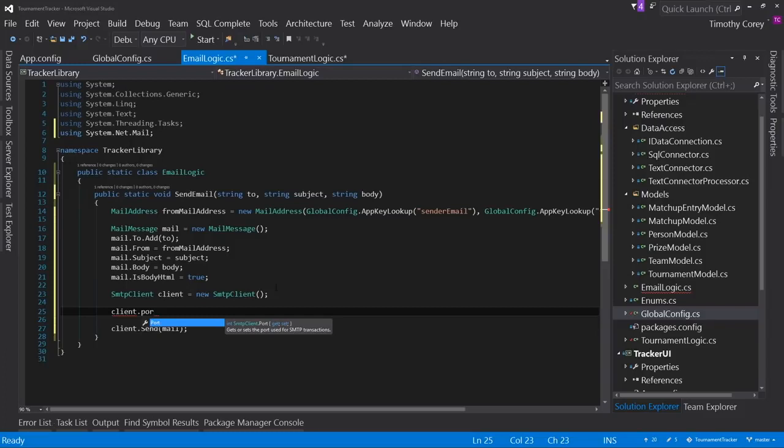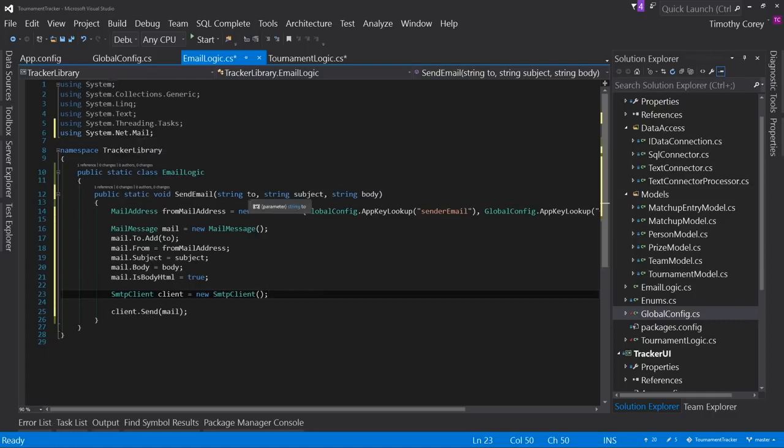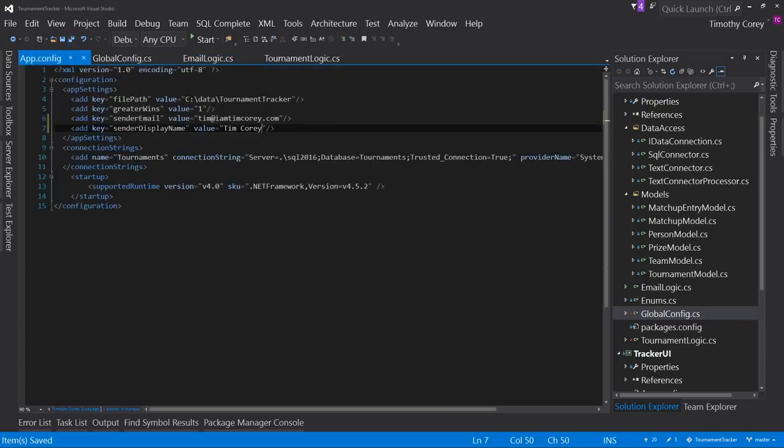But where are you going to pull that from? Well, you're probably going to say equals global config dot app key lookup and have email port. Well, guess what? We don't have to do that because Microsoft built the system.net.mail grouping and said, yep, email is probably a big deal in applications. So they also create a spot in the app.config to put email configuration.